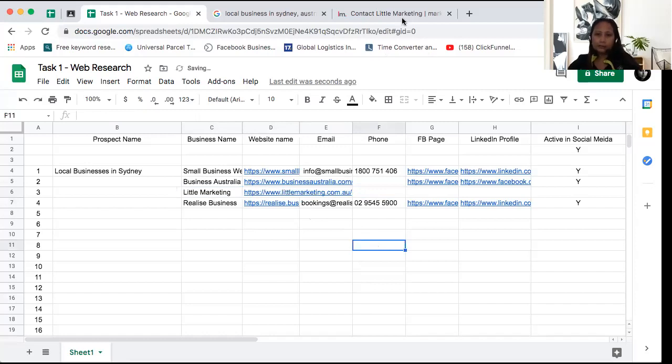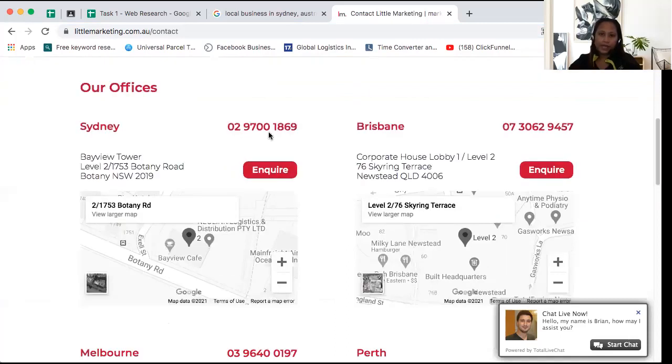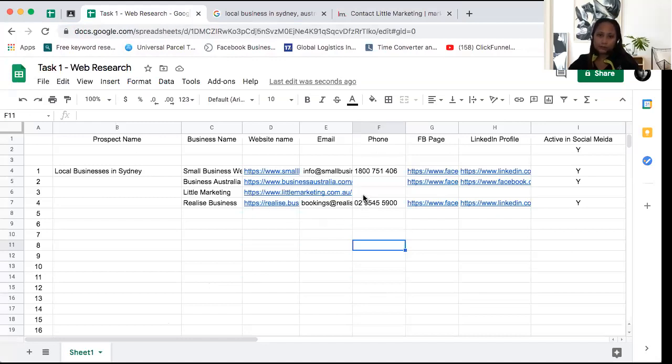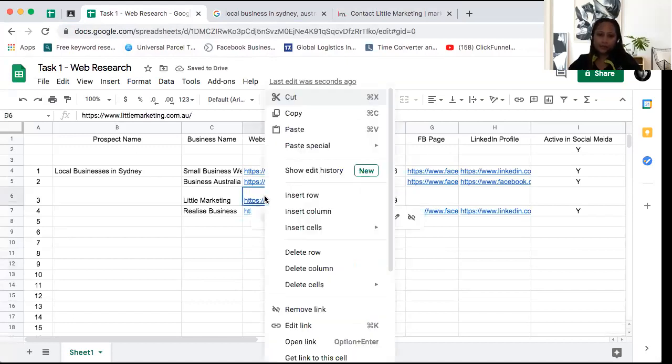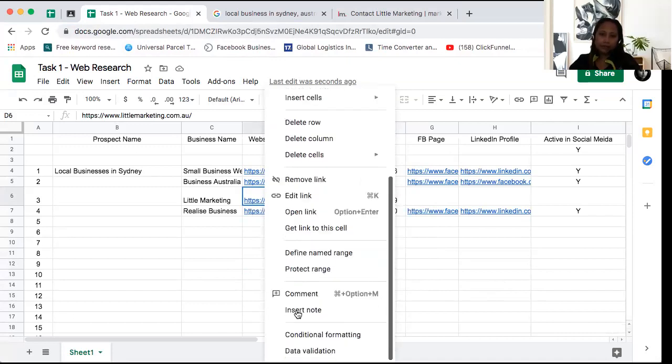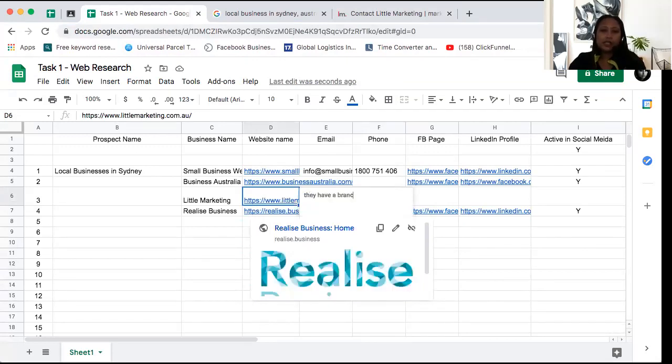And then the other details. So we are on Sydney. We are looking for businesses in Sydney. So I'm clicking the Sydney branch, not the Richmond one, but you can put in a note somewhere here and say that they have a branch in Brisbane.